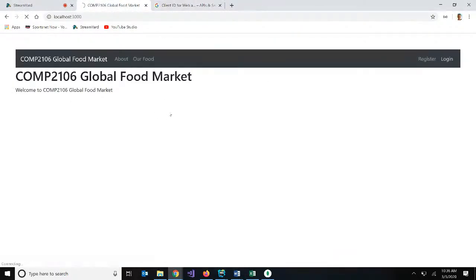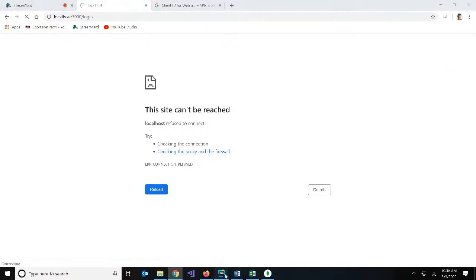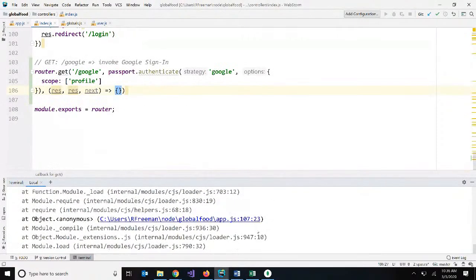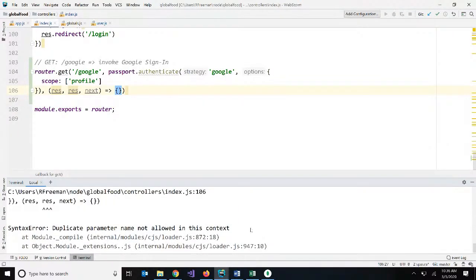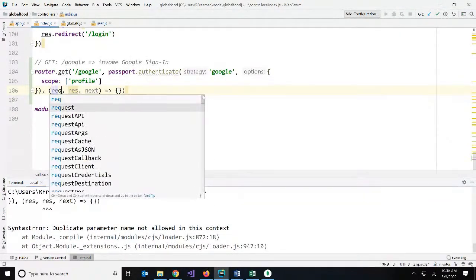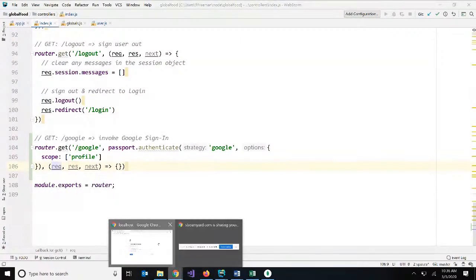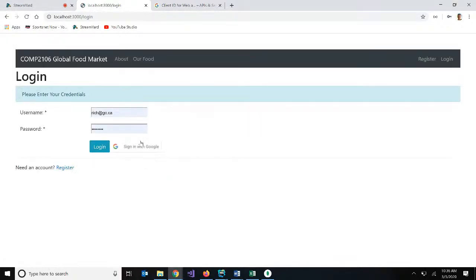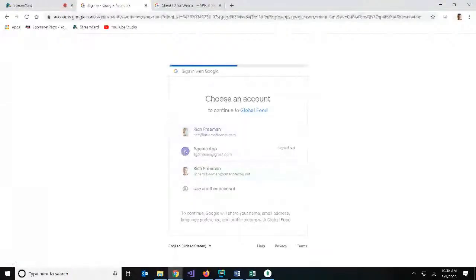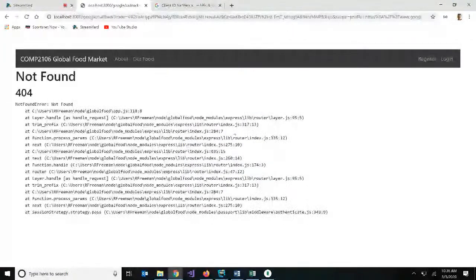So I go to log in. I'm already signed in with Google. Okay, so I hit sign in with Google. It goes off to here. And why do we get a 404? So Google authenticated me. It sent me back. Why do I have a 404 error?